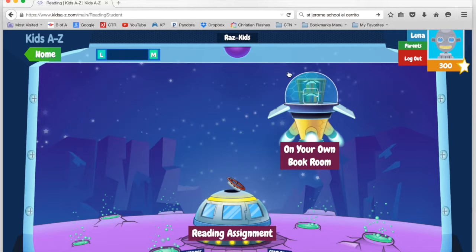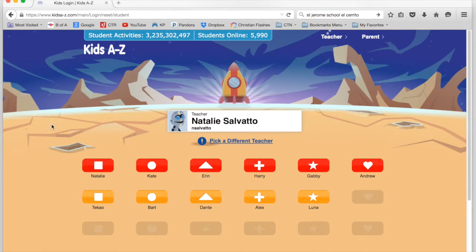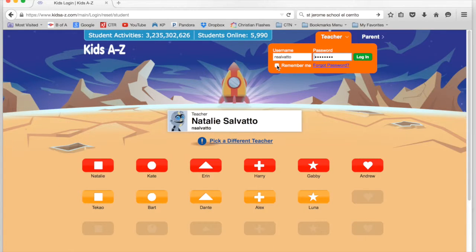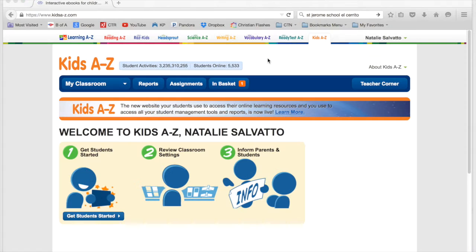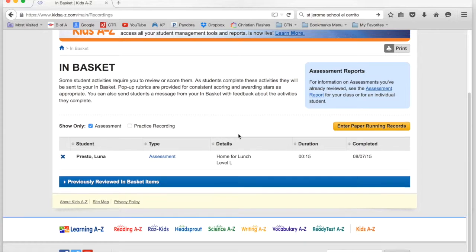Okay, so now let's look on the teacher side of things for what it looks like when students submit that assignment. So what we're going to do is we're going to log out. We're going to go back to that sort of seating chart type screen. Yes, you're a teacher. And it's going to take you back. Now that you're back at the teacher screen, now you can see your in basket says 1. That's because Luna submitted her assessment. So you're going to come here, you're going to click on that.